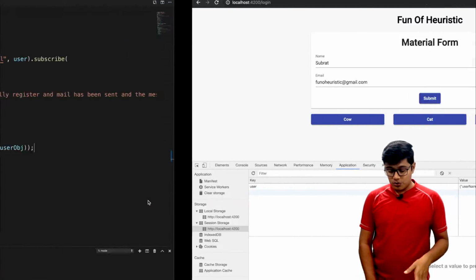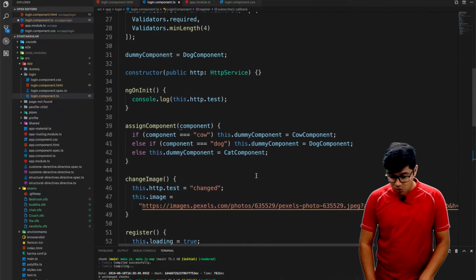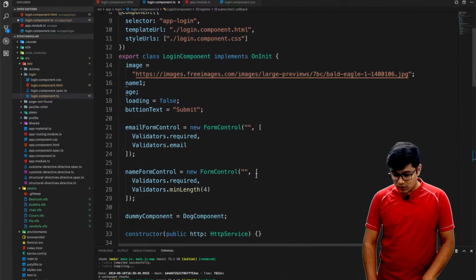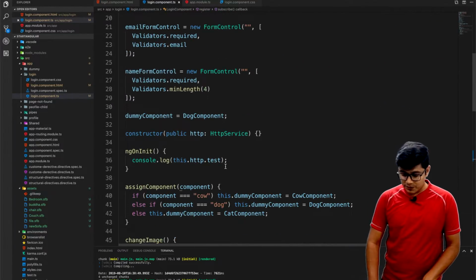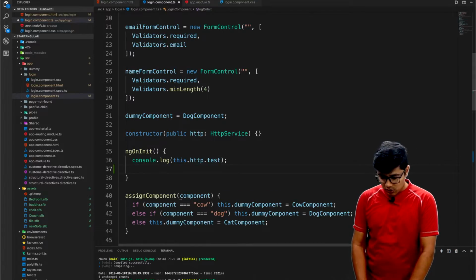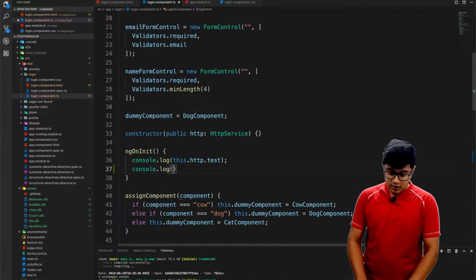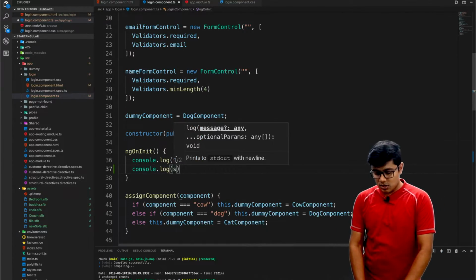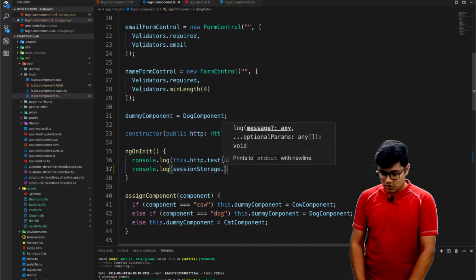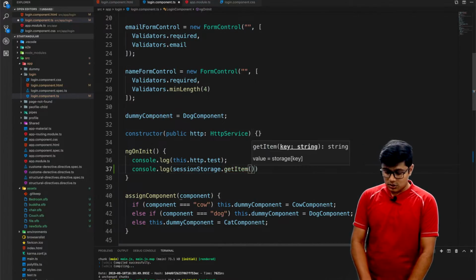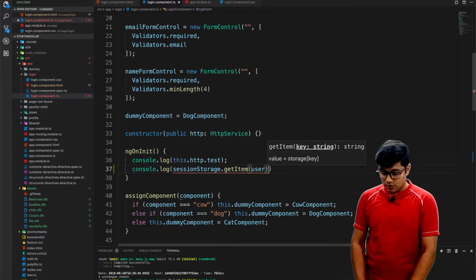Now I'll show you how to grab that. We'll go to the ngOnInit. Now what I will do is console.log, and just like you set in the session storage, you can get from the session storage also with getItem. You can just pass the user.